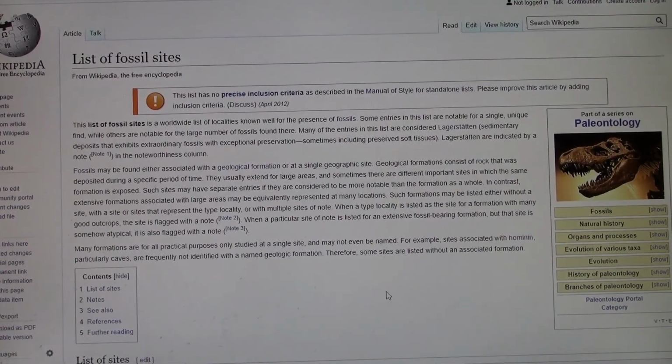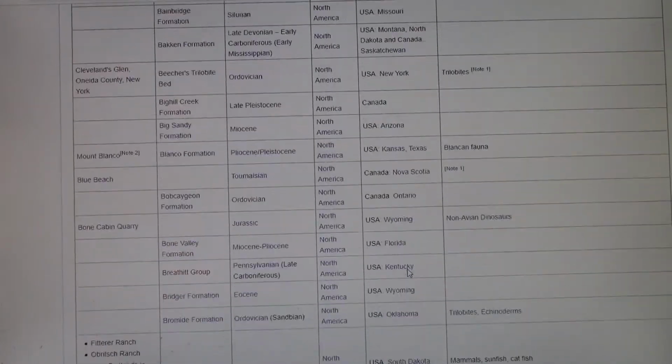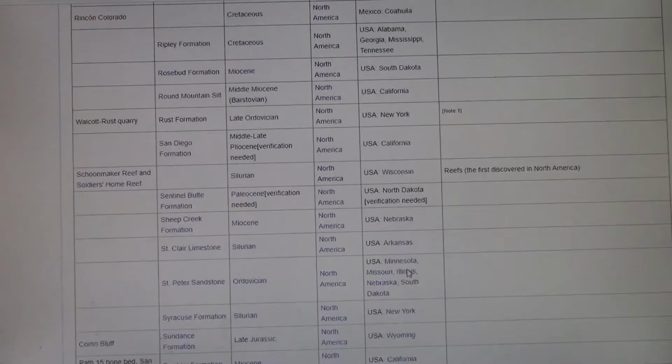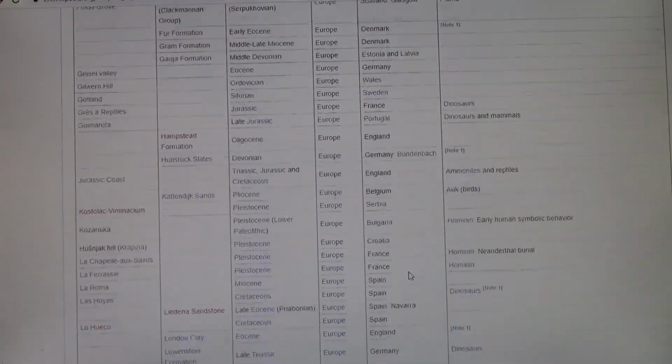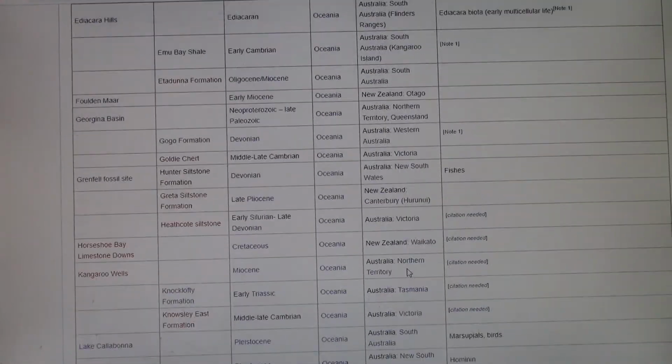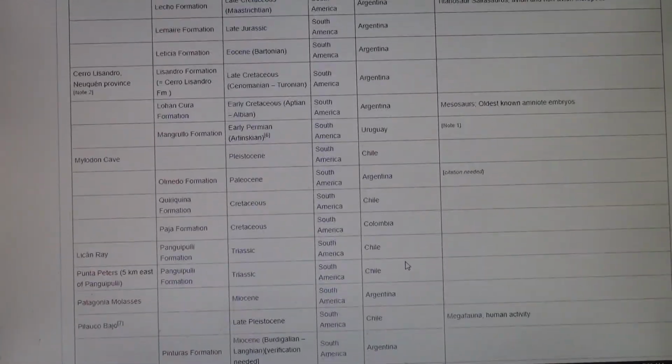Here's a list of fossil sites. Out of all of them, and there are a lot, I'll just scroll through all these, you never find one animal out of place. Not once. I'll go into more detail about some of these in later videos. But look at all of these that have to line up.